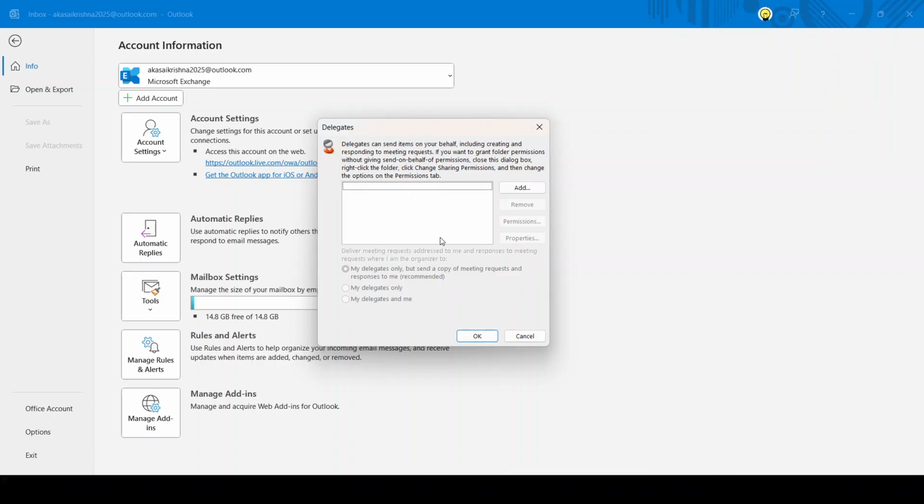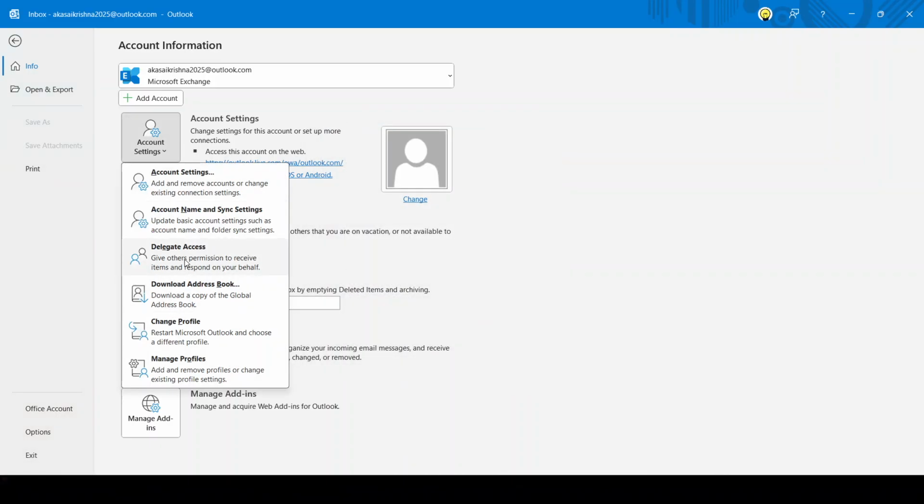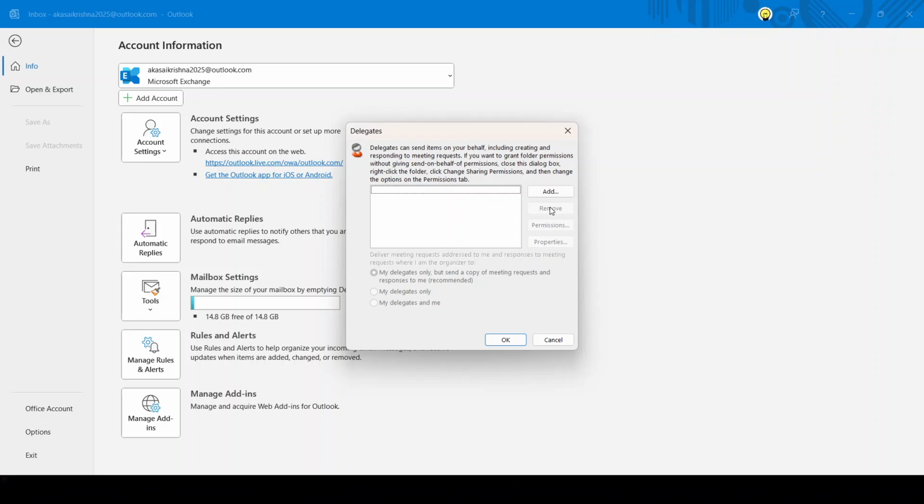If you no longer need someone to have delegate access at all, you can remove them. Back in the Delegates window, select the person and click Remove, then Confirm. This fully stops their access, including any invitation forwarding, while leaving your existing calendar items intact.